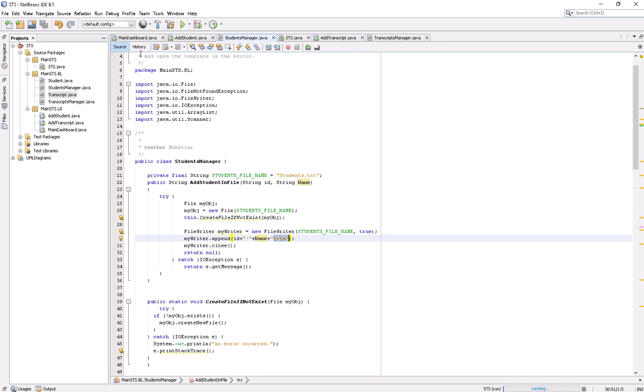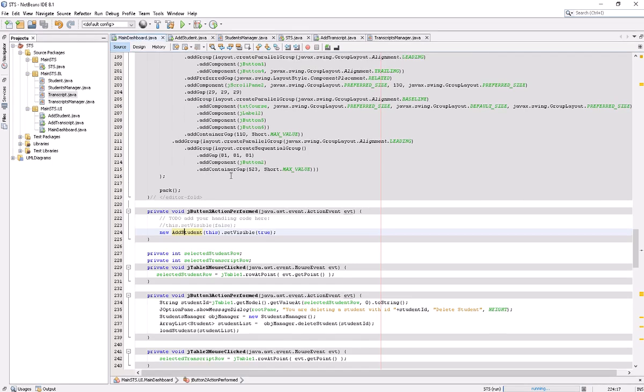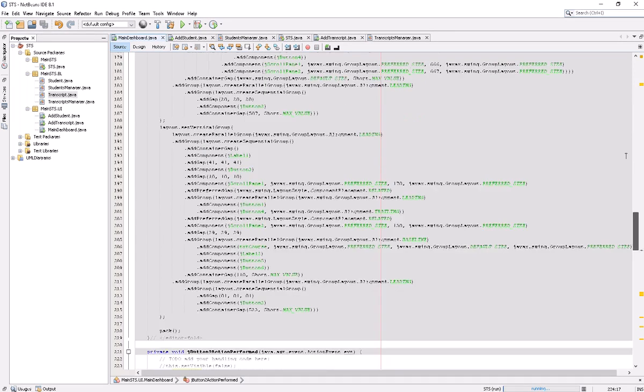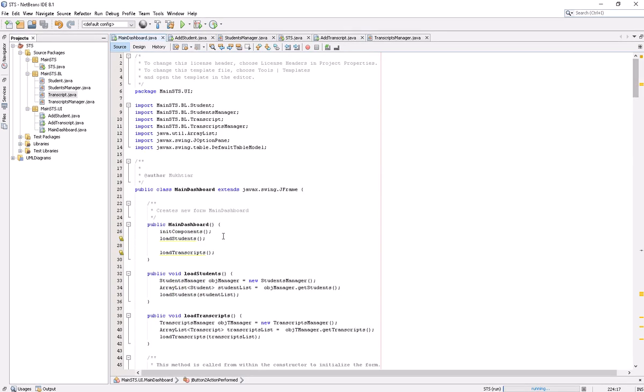Now let's go back and see how we are loading the data in the main dashboard. In the main dashboard, when it is loading, inside its constructor I am calling the load students method.